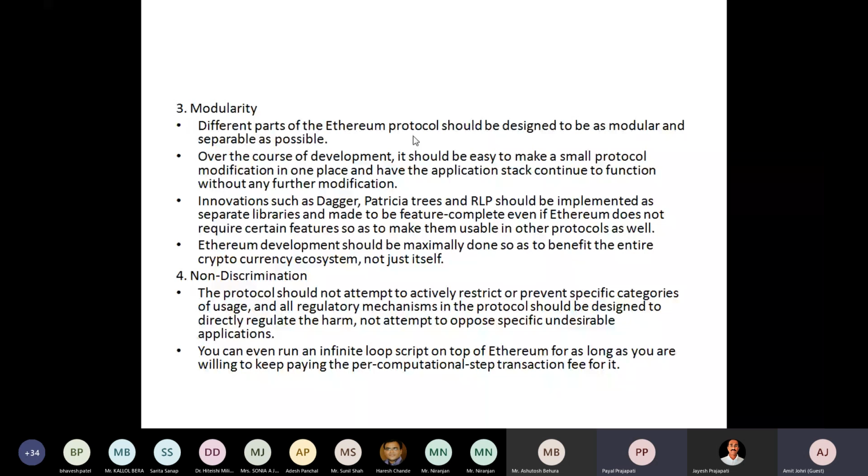Sir, what are this Dagger and Patricia trees? They are the tools. They are the innovations. They are the tools which have been developed for Ethereum: Dagger, Patricia trees, and RLP. They should be implemented as separate libraries and made to be feature complete, even if Ethereum does not require certain features, so as to make them usable in other protocols as well.